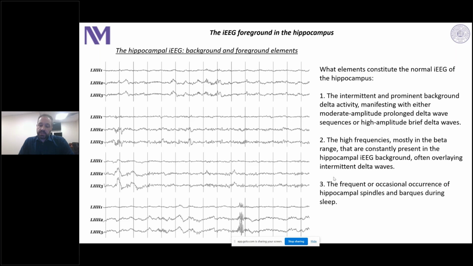And finally, from the normal variant perspective, the frequent or occasional occurrence of hippocampal spindles and barks during sleep, especially if you see both. And no-brainer, the absence of regular prominent interictal activity. That means that we're dealing with a normal hippocampus, especially if we see all four of them matching up. In a recording, it's highly unlikely that this hippocampus is going to initiate a seizure.